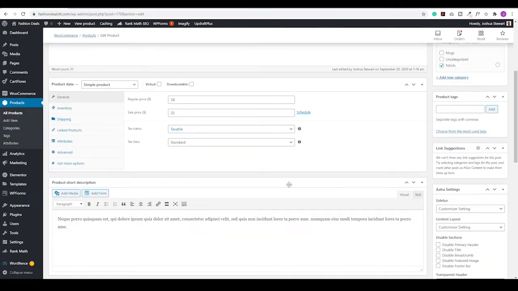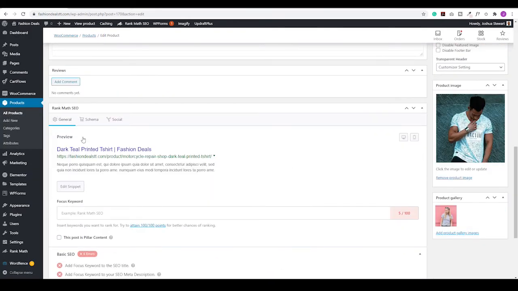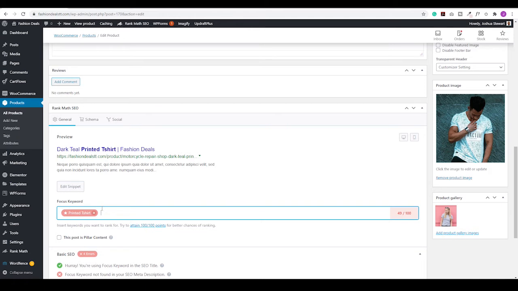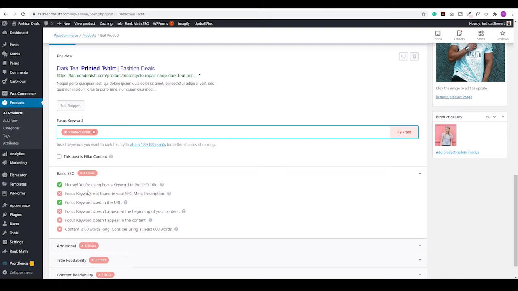If we scroll down on the page, here we have the RankMath SEO section. So the first thing we want to do is to provide a focus keyword. Let's say the focus keyword is printed t-shirt. And let's select enter. Okay, so we'll notice that the ranking already jumps up to 49, but it gives us some indication here of some of the things that we can use to increase our ranking. So notice it indicates that the focus keyword is not found in the SEO meta description.